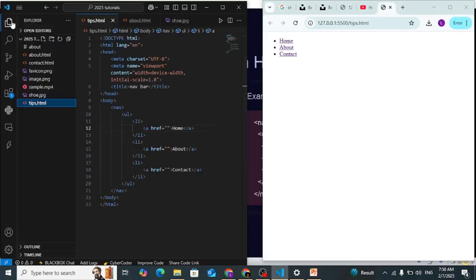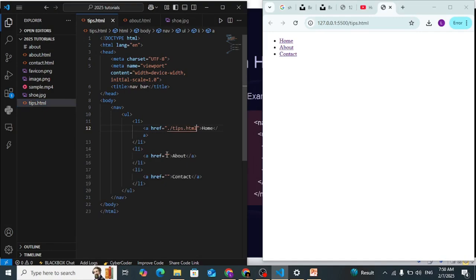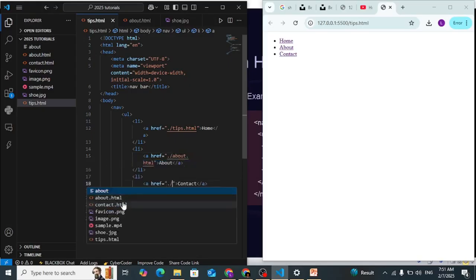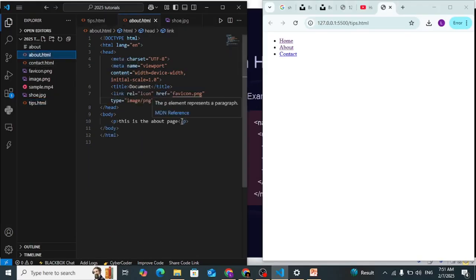So now I already have some pages created. I have an about page and I have a contact page, and this tips is our home page. So now let's say they click on home, it will take them back to this same home page, which is /tips. You see, guys. Then for the about, same thing, /about, and for the last one, /contact. So basically, if I view all these pages, now look, this is our about page. This is an about page. You see, guys, here. And then for the contact, same thing. It has contact us today.